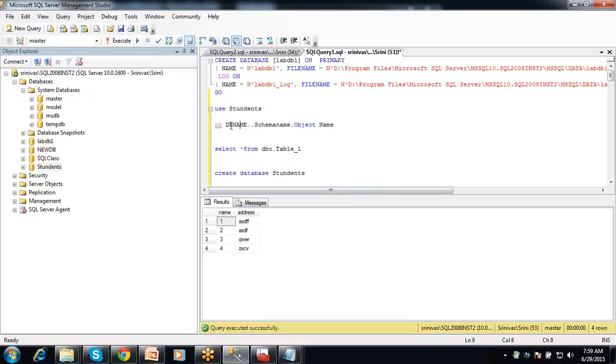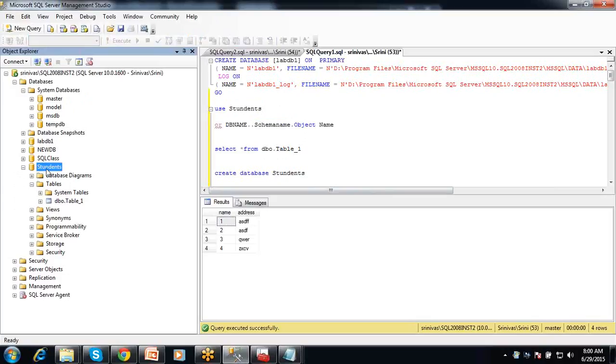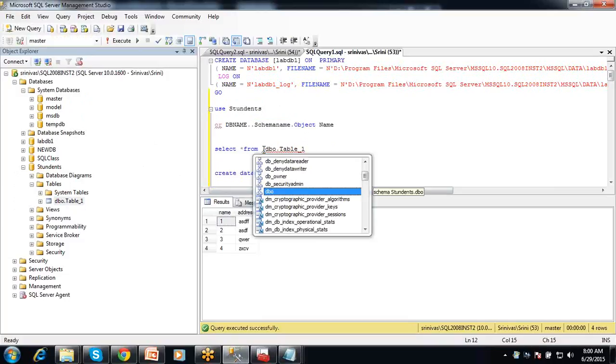The other one I am explaining now. You can use database name dot schema name dot object name. So in this current example, the database name is Students, the schema name is dbo, and the object name is Table1. Correct? So I will give the same thing. You can just drag and drop.